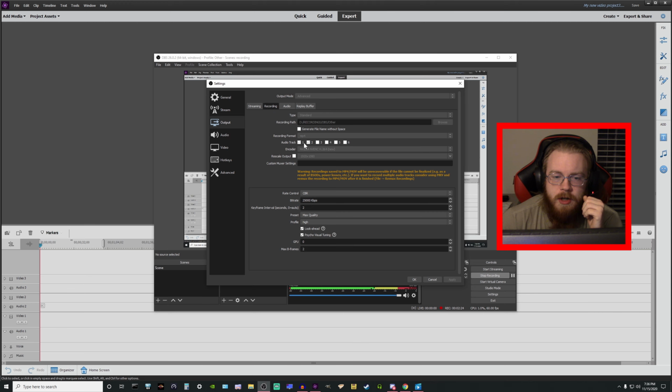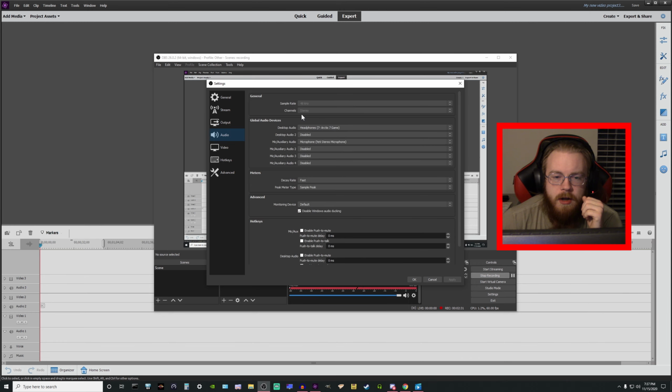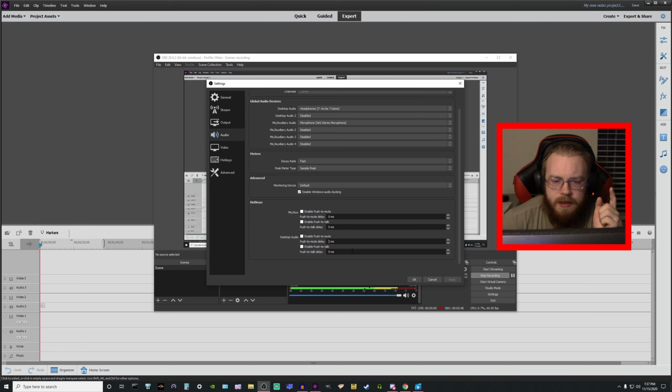So like I said, I have 2 audio tracks here. In the audio tab, I have both track 1 and track 2 maxed out bitrate wise at 320. For audio, sample rates maxed out at 48 kilohertz, stereo channel. Desktop audio is just my headset, the Arctis 7 from SteelSeries. The mic is the Yeti mic. I didn't change anything down here.